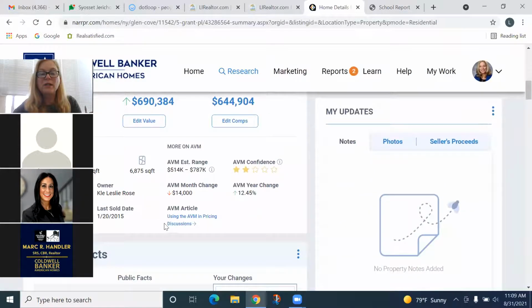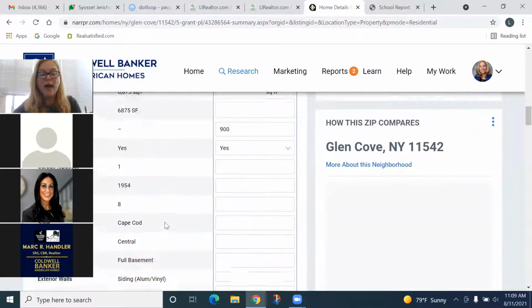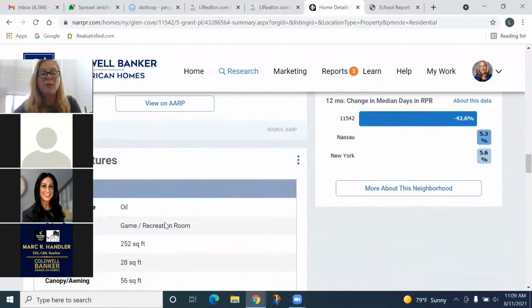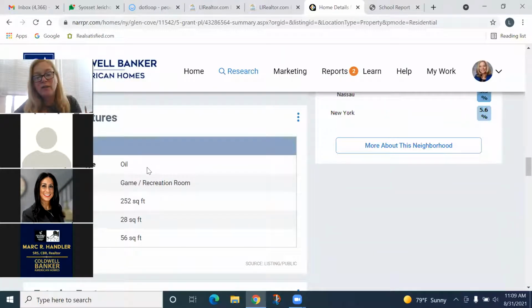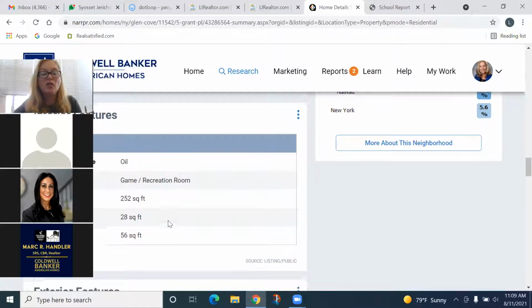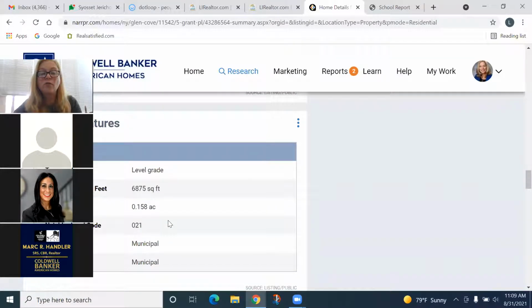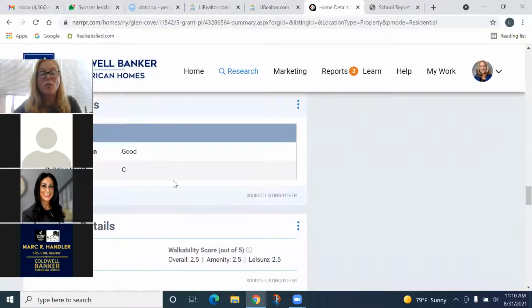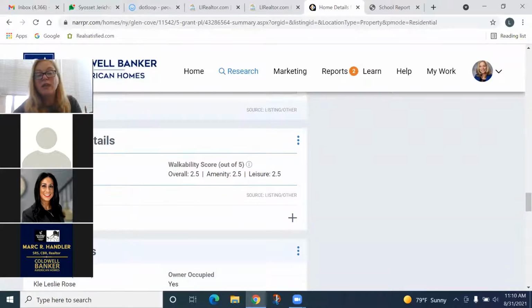Okay, so it has the property summary. It's got the property facts, which we went through. It's got the schools, AARP livability. It's got the interior features. It's oil, which it's not. How big is the garage, the porch, exterior features. That sounds about right. This is important. Is there a sewer? Yes, it's municipal sewer, municipal water. What's the building condition? Here's the flood zone.